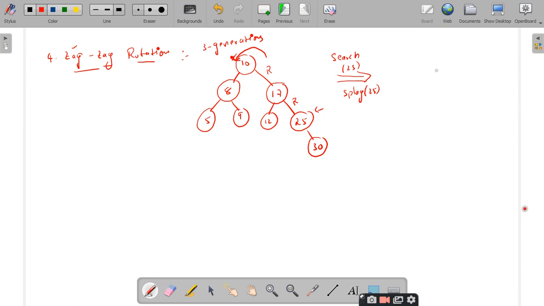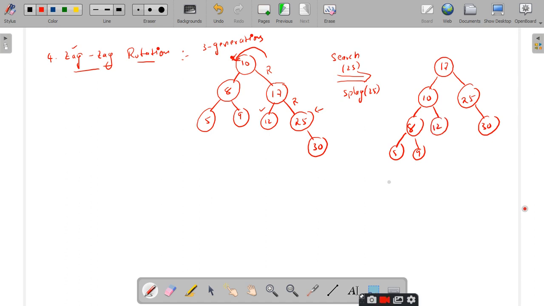Yes, sir. So what happens to the tree once I perform a zag operation with respect to the grandfather? 17 becomes the root node. 10 will be its left child, and 10's left child is 8, with 5 and 9. 17 towards the right hand side is 25 and 30. What happens to this 12? It is placed as the right child of 10.